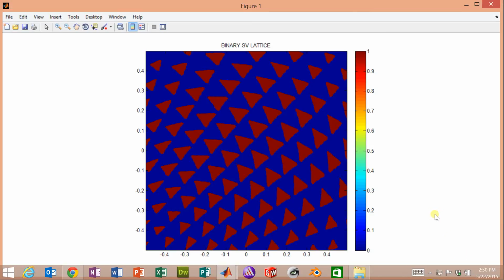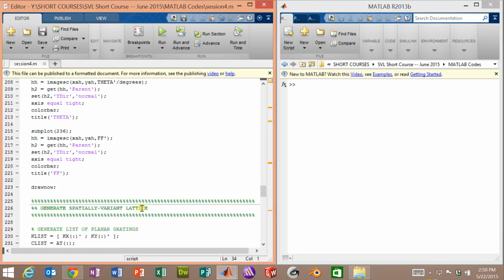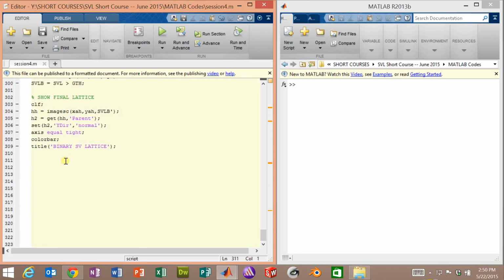Okay, we have our lattice. There's our binary lattice. I think that's pretty good looking. So let's close that. Let's save it to file so we don't have to rerun it. Save binary lattice to file. We'll save this to a mat file. We'll call it SV lattice 2D.